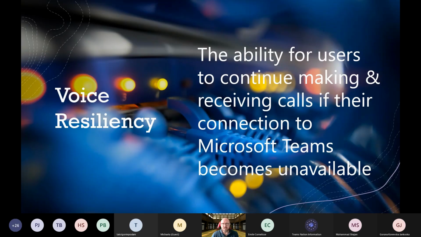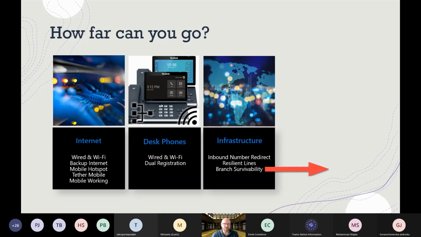So voice resiliency is really the next thing that I wanted to talk about. And what I mean by voice resiliency is this ability to continue making and receiving calls no matter what, inside Teams or outside Teams. It doesn't really matter. How far can you go when it comes to resiliency for Teams?